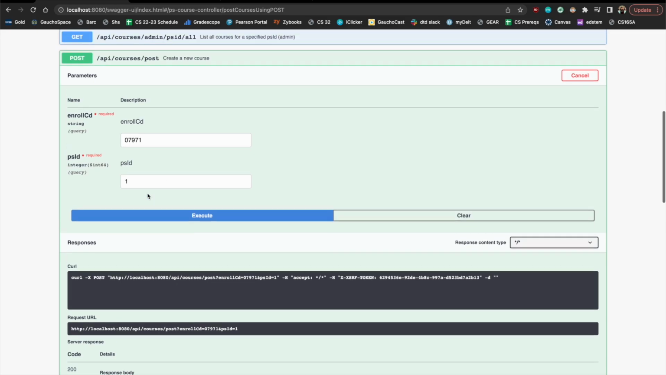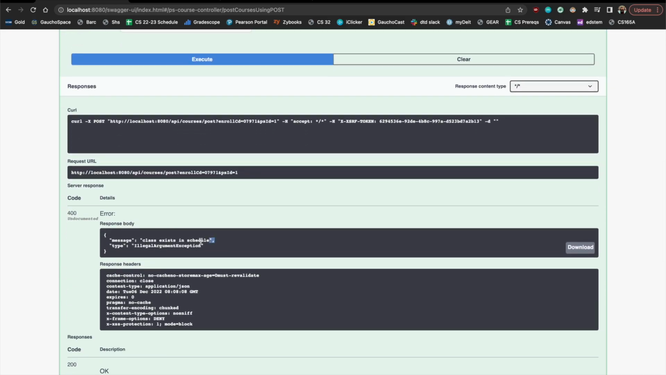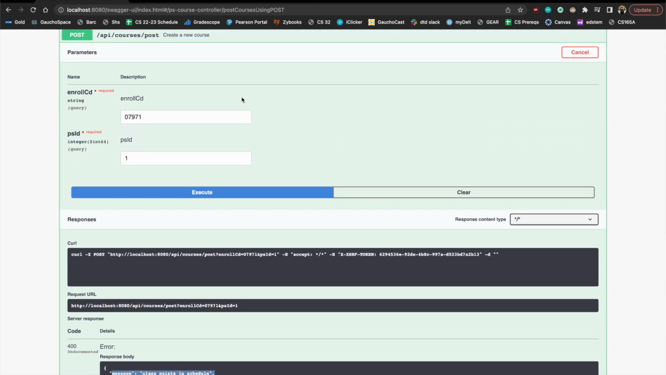And say we want to enroll again. So this is the duplicate. We're going to do it, and it's not going to let us. It's going to print out that the class already exists in schedule, and it's basically giving us an error. Basically no duplicates are allowed.